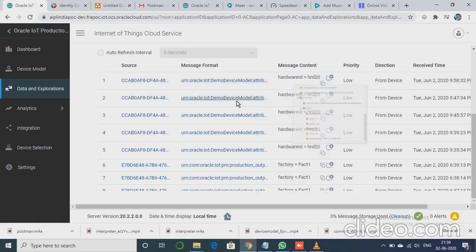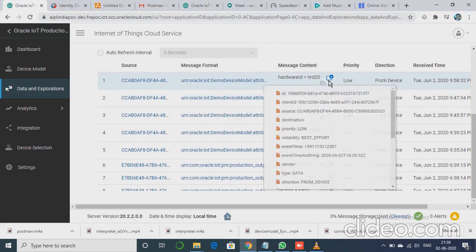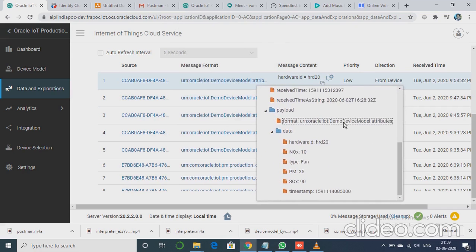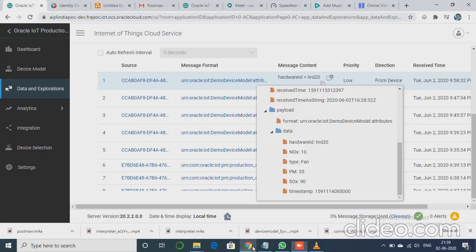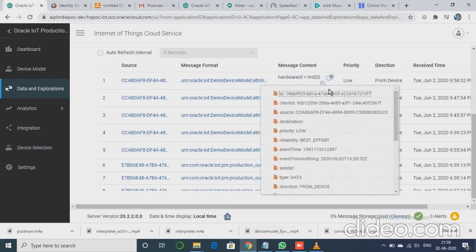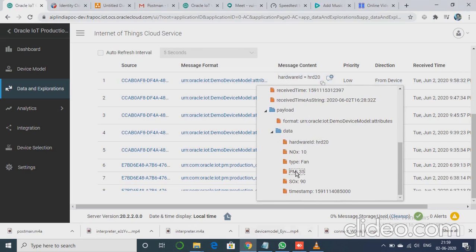In order to check its content, you can just click on this icon, and here you can check the values which we have posted using the JSON request, that is hardware ID, NOx, type, PM, SOx and timestamp. So in this way we have successfully posted the data on the production monitoring app.